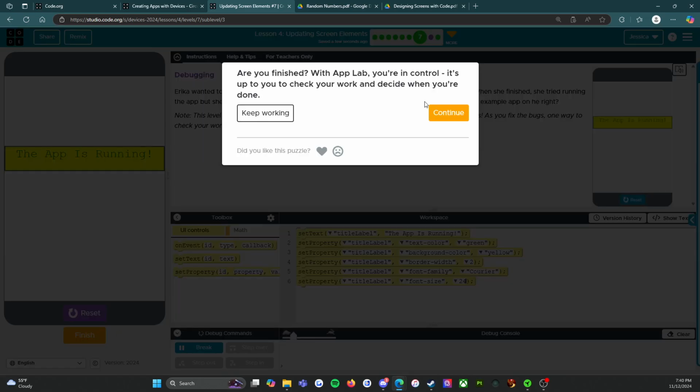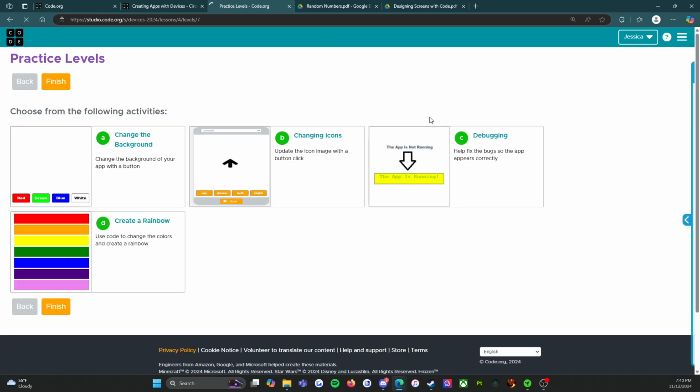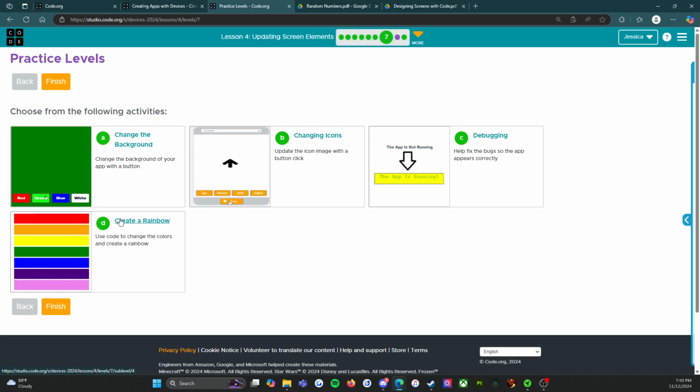We're going to click on the orange finish button. And I think we've got one more. We're going to create a rainbow.